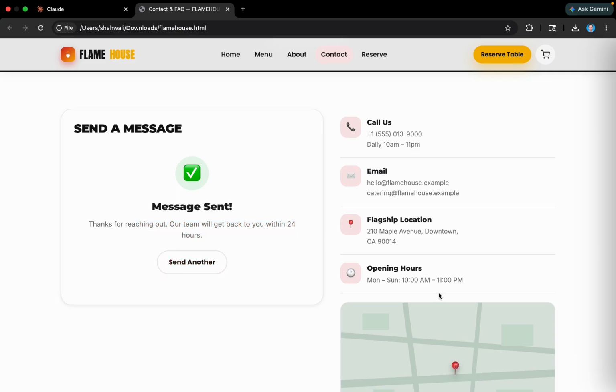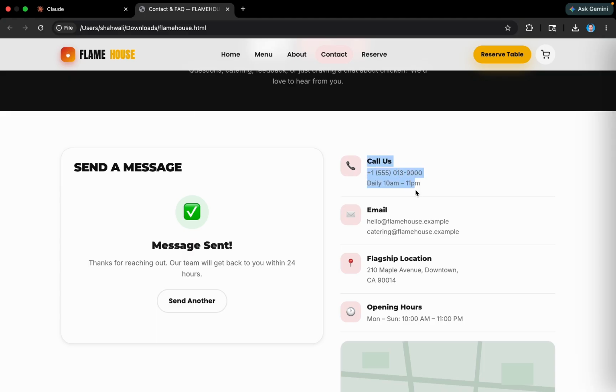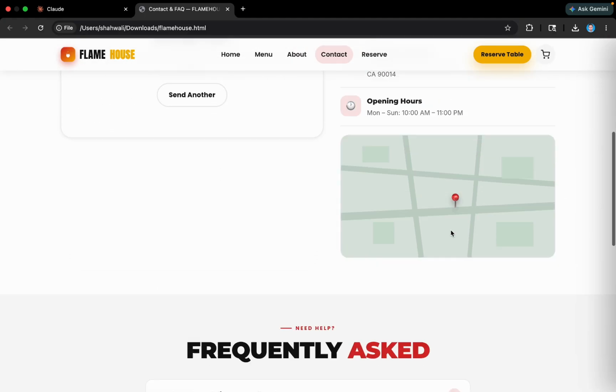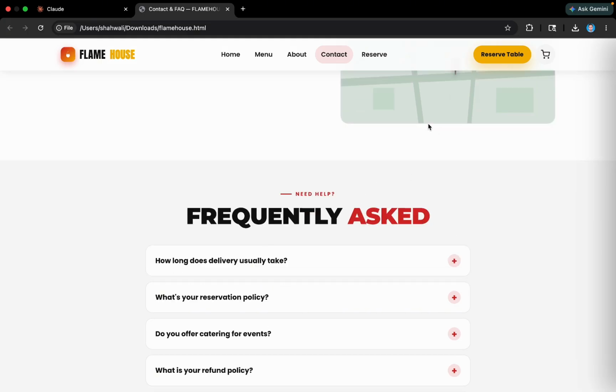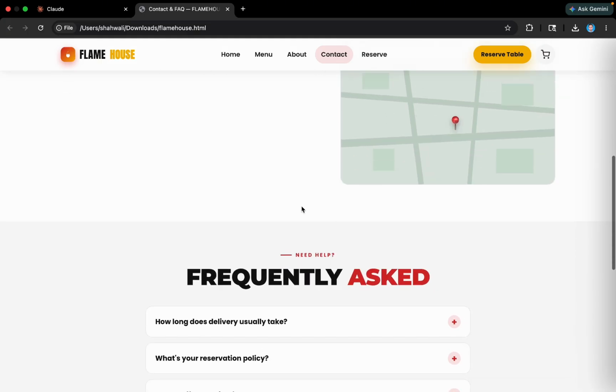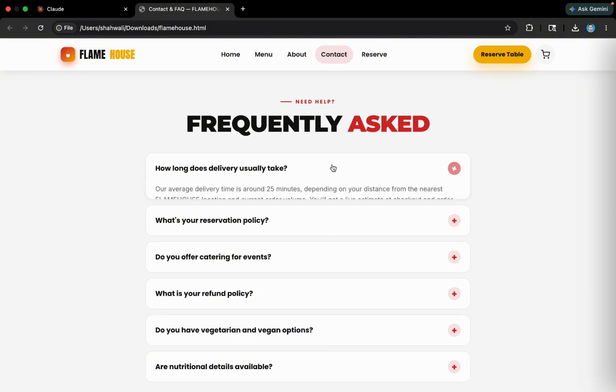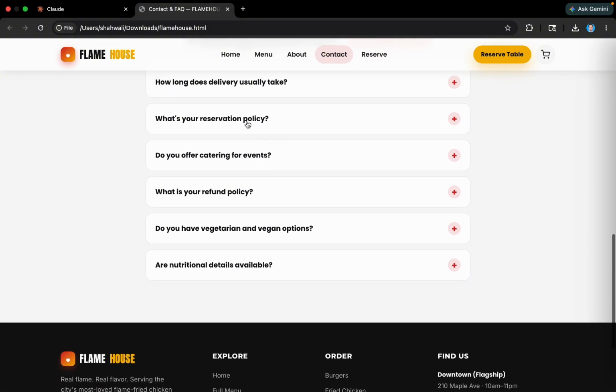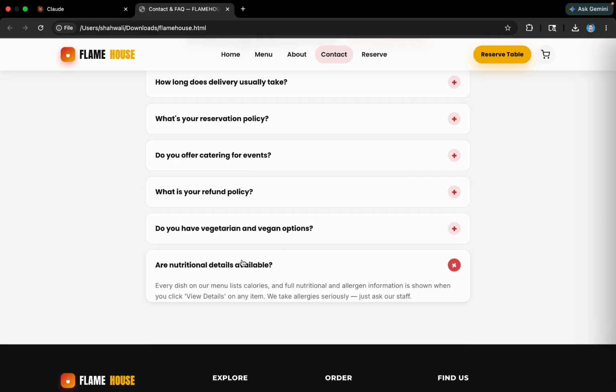We just need to add the backend here. And then we have this call us, email, flagship location and all this stuff. We can also integrate a map here if you have a real address. And then we also have frequently asked questions, like how long does delivery usually take? Then what's your reservation policy, what's your refund policy, everything.